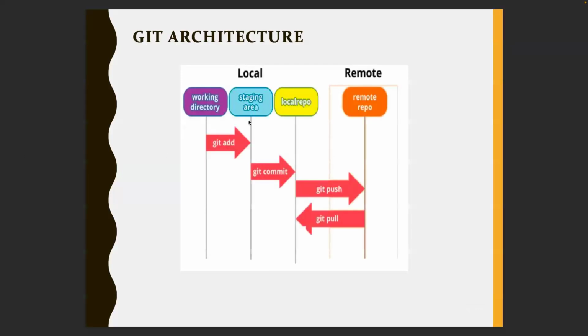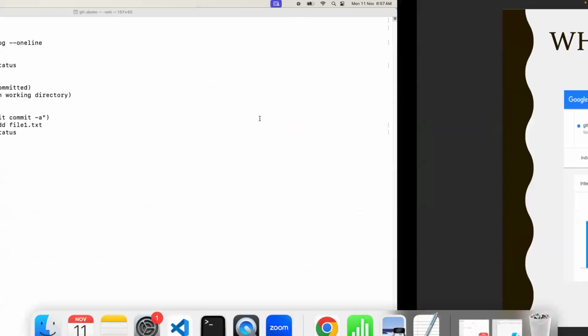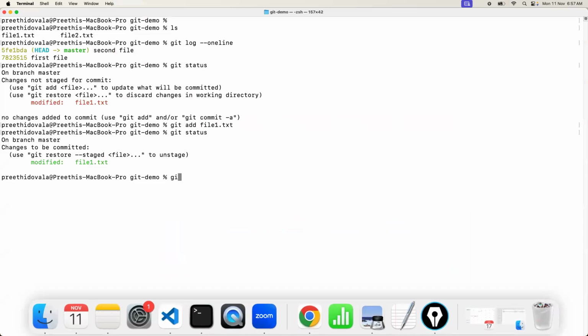Right, changes, I have committed. Changes are in the staging area. It's asking me to commit the changes. Then go push the changes to local repository. Git commit minus AM file modified. Done.